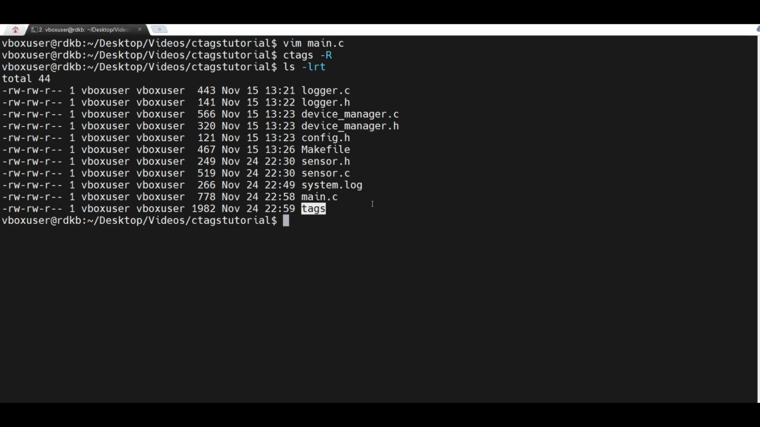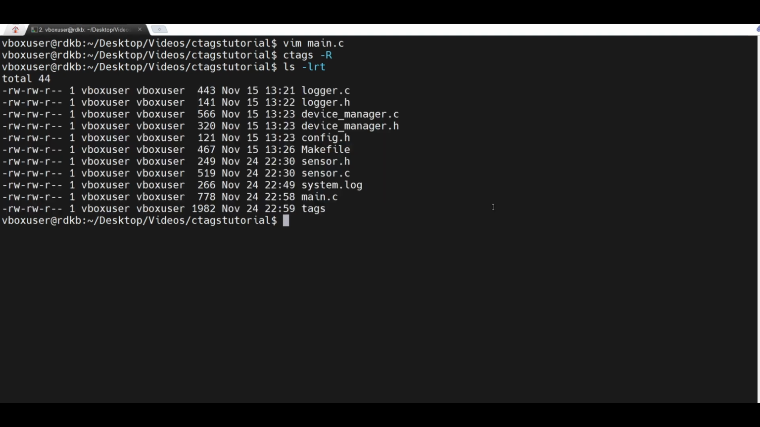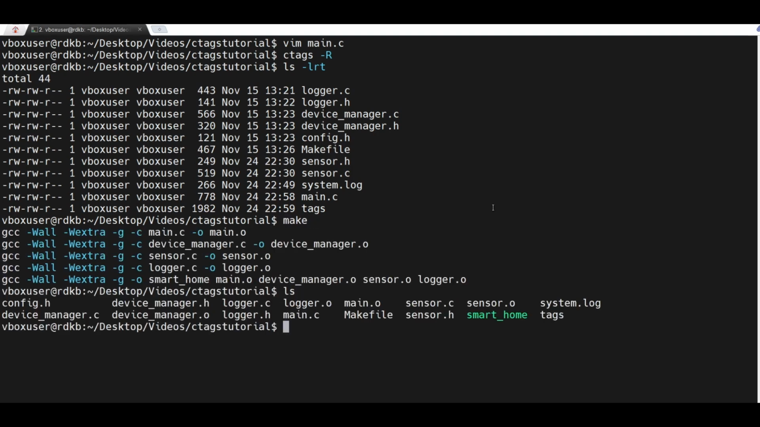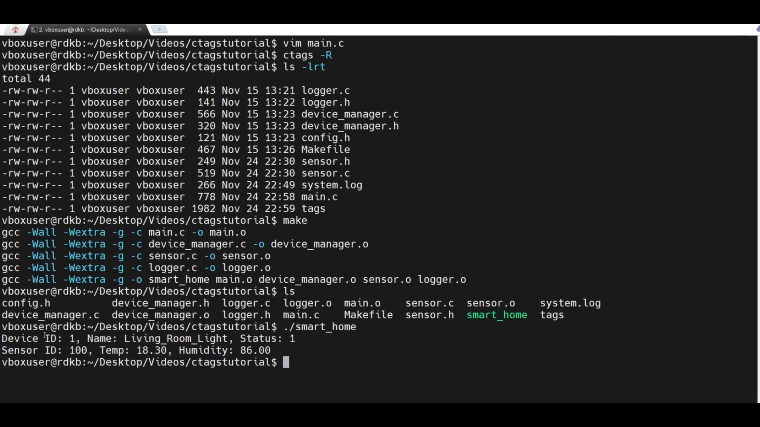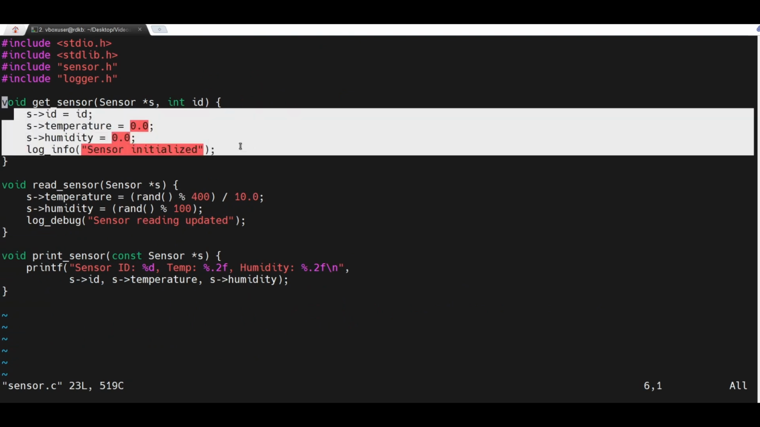So what does it actually do? Here I have a simple smart home code that only prints some data. Let me make it quickly. I'll get a smart home binary here, which will show the device ID, sensor IDs, and other things. If I go to sensor.c, it is just putting some data and logging it.